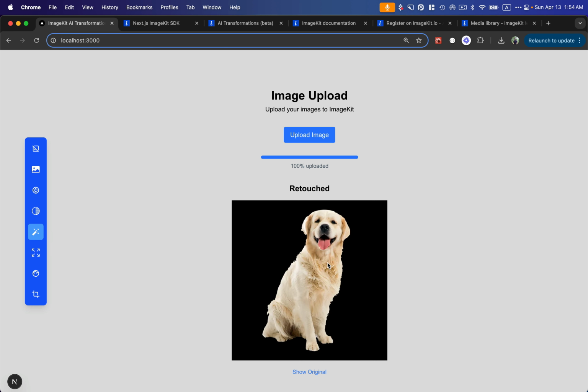So after a few seconds, it showed this image. Although this image was a PNG, there was no background. So I think it has added this black background, which is fine because it was a PNG, and maybe it converts the image into JPG. And I think that this dog's pixels look better now. What do you guys think?